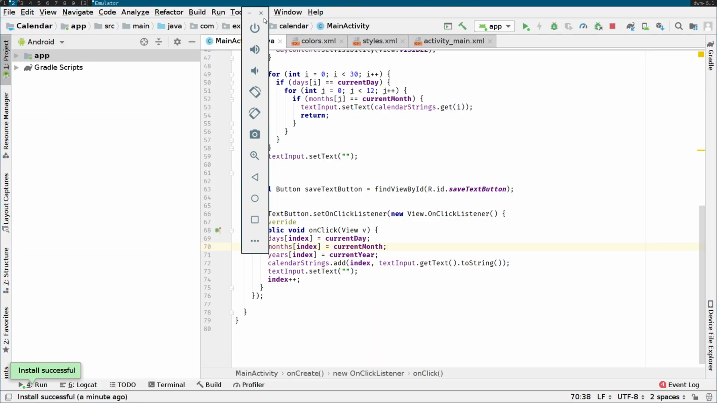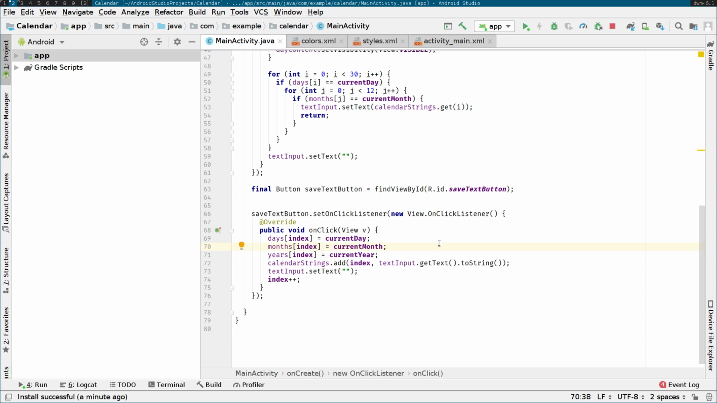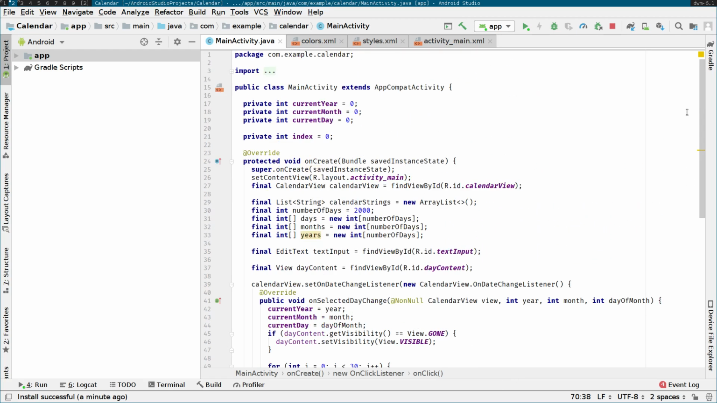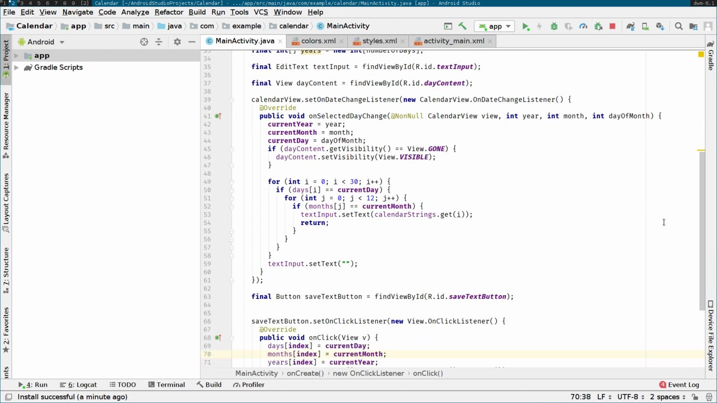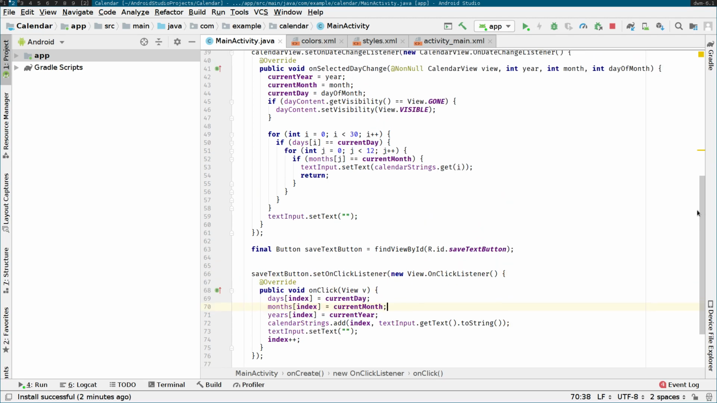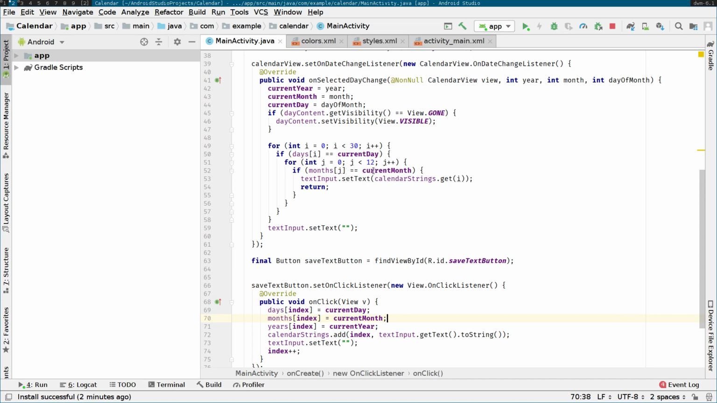Okay, so what's going on here? We have to think about this for a moment. We have to clean this up even more in order to understand it better. What we're doing here is adding the current day, the current month, and the current year. Right here we check if months at j equals current month. When we're checking this, we're getting I. So this is the problem.